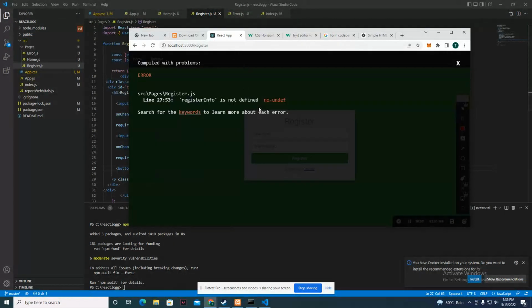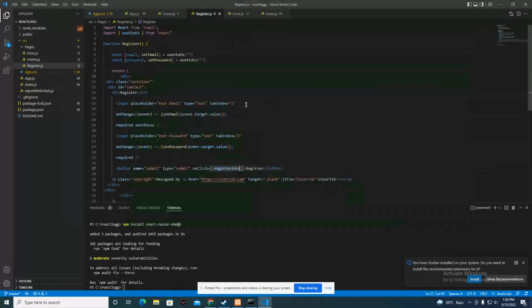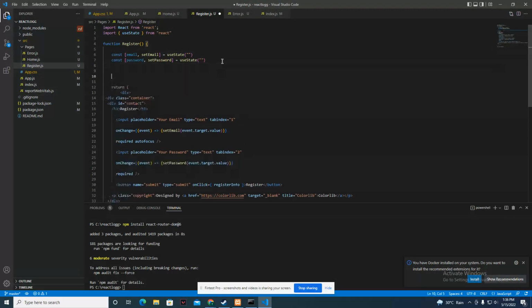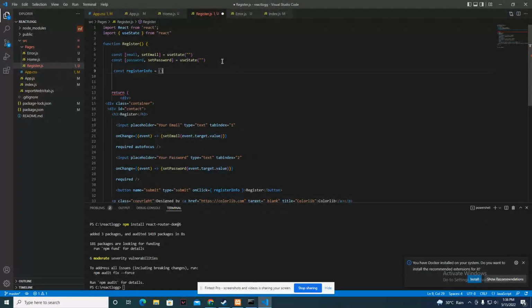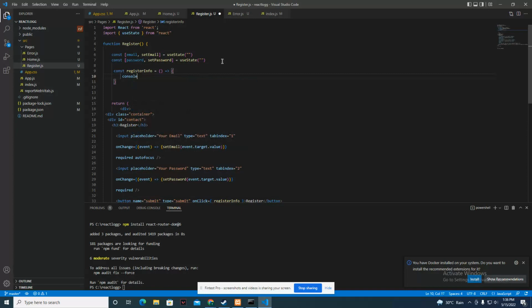But we will be having an error because we still didn't define the register info in this particular thing. So what we need to do is to declare it. So let's just create here a const register info, and let's just say console log for now. Then email, and then password.